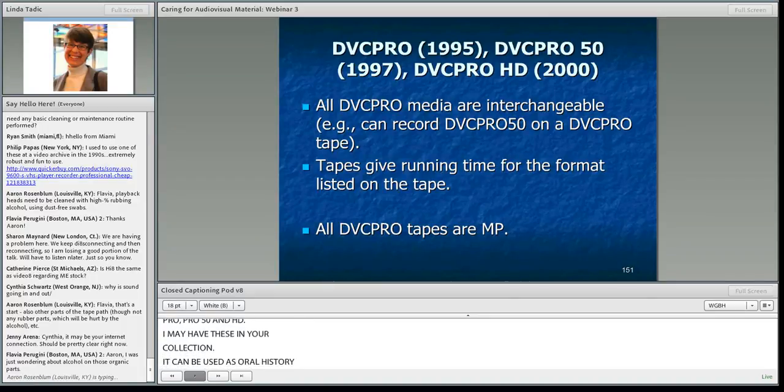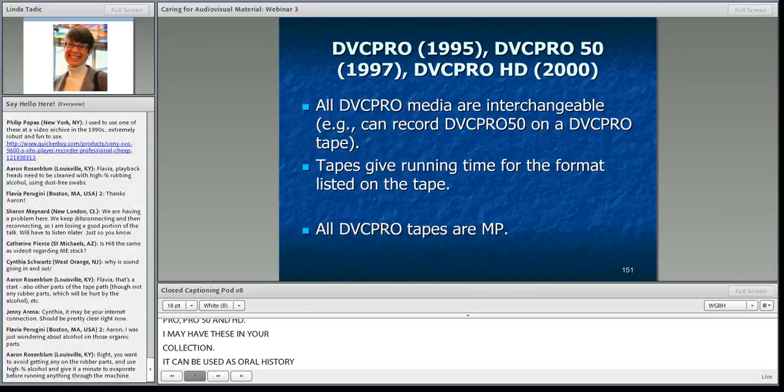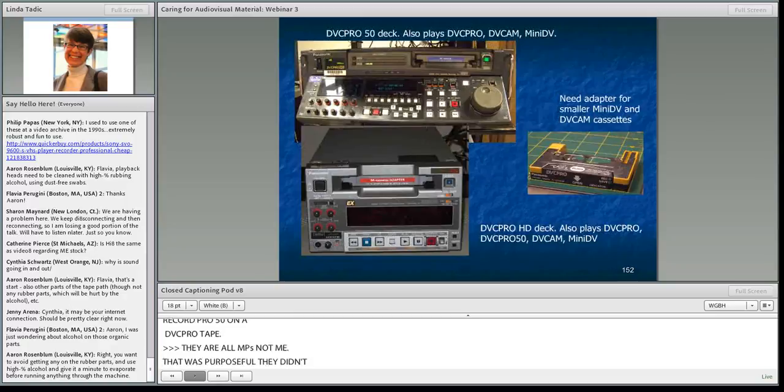DVCPRO media are interchangeable. So basically, depending on your camera, you can record DVCPRO 50 on a DVCPRO tape. And all DVCPRO tapes are MP, not ME, and that was a purposeful decision by Panasonic, because Panasonic believed that the ME tapes did not have as long a life expectancy and were not as durable, and so they specifically wanted to make MP tapes. So here are some examples of some decks.